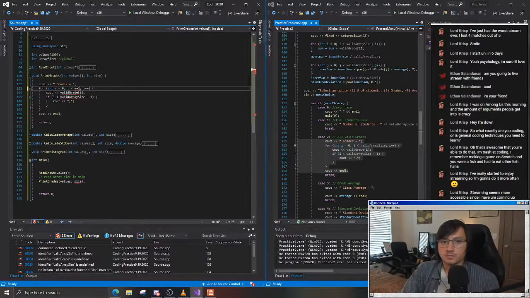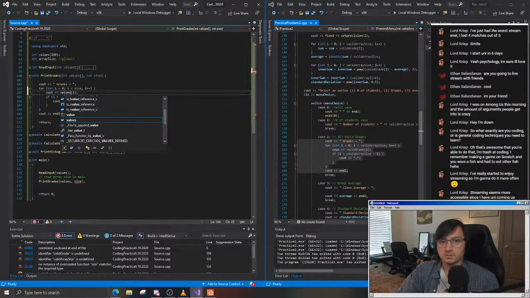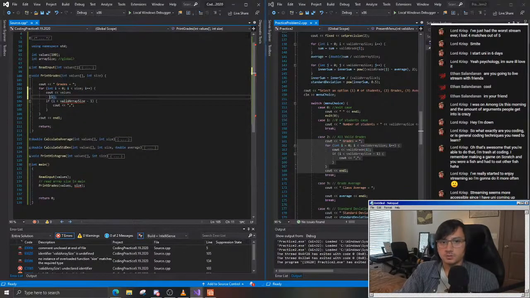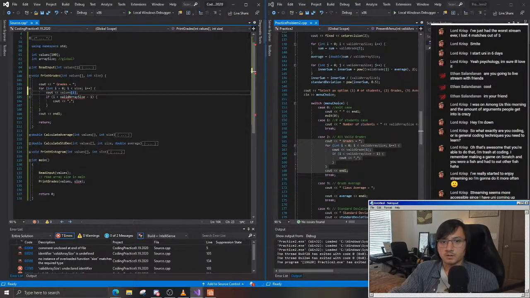So these actually become values. Wait, right? I think this is actually something else. Valid array size. So this is literally just size. And this is values. Oops. Crap. And then this is going to end up being size as well. There. Now we should have no problems.